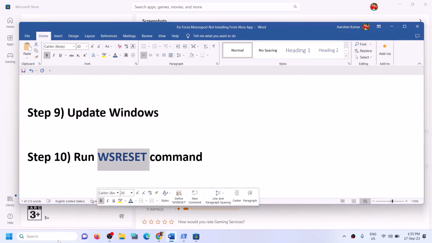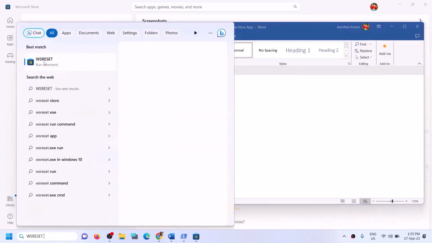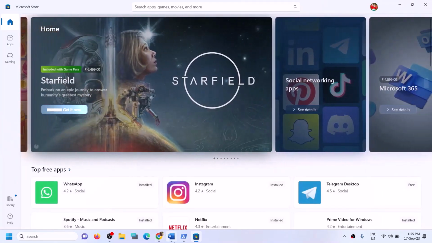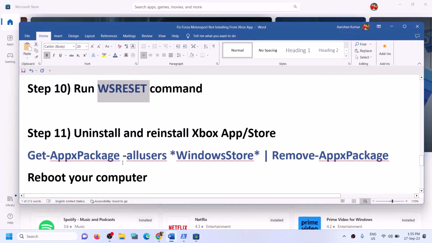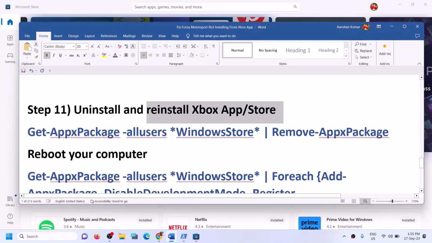Type in WS reset in the Windows search box and then click on the WS reset run command. This will open a black screen for a moment and then it will open Microsoft Store. Once Store is open, you can try to install the game from the Xbox app or Store. Now the next step is to uninstall and reinstall the Xbox app and Microsoft Store.